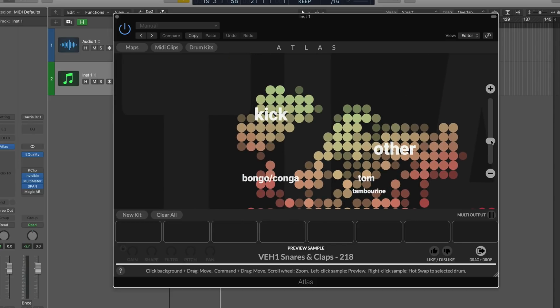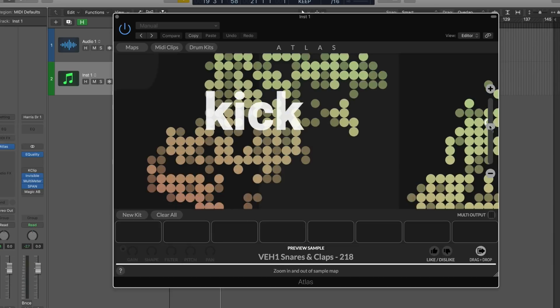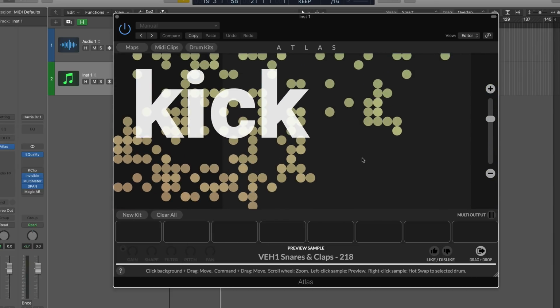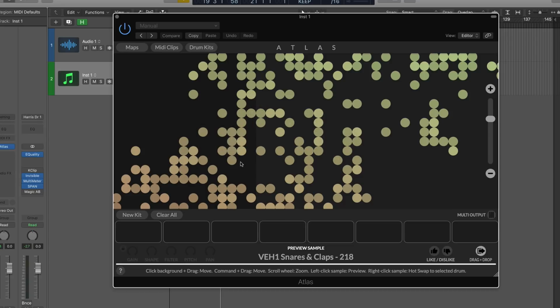And then as you zoom in, you can see all of a sudden now more and more dots or samples start to appear, and you really get to see how many actual samples there are in each category. And to just sample them, you just click on them. And it's an easy way to preview the sound.